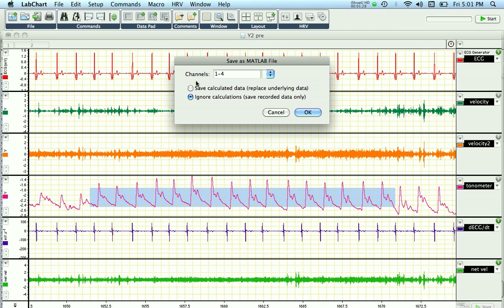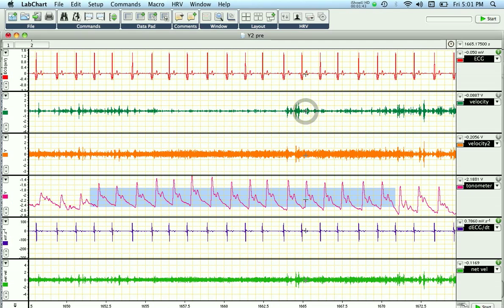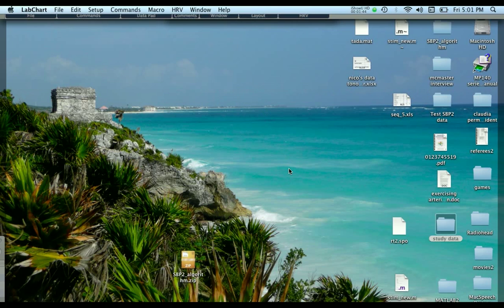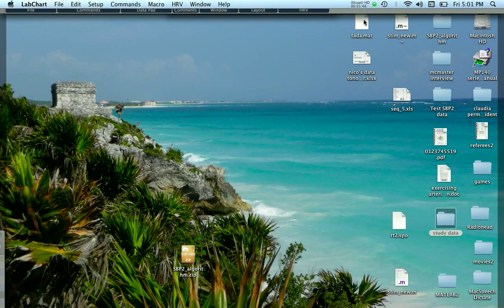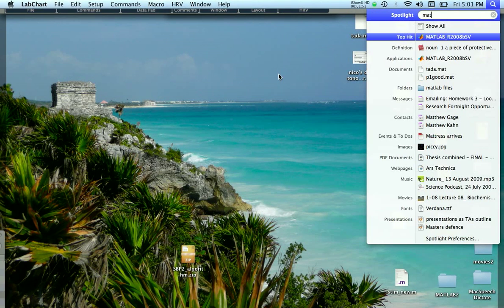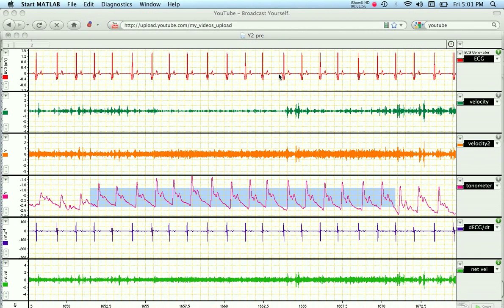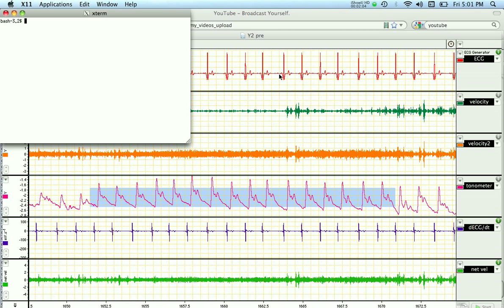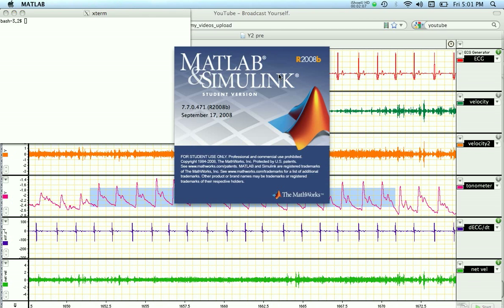What this does is allow you to save the information in a MATLAB format for whichever channels you want. In this particular case, the only channel we need is 4. You can save calculated data, replacing the underlying data, which is fine. And once you click OK, it's now in the format that we need. In particular, this one, I think I saved it to the desktop. There's the actual MATLAB file. If we open up MATLAB, we can then open that file and get all the information we need from it. So it takes a little while to open MATLAB, unfortunately.